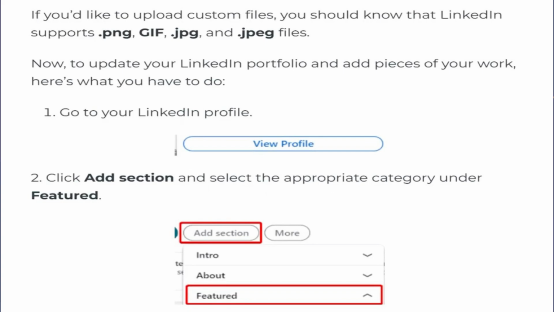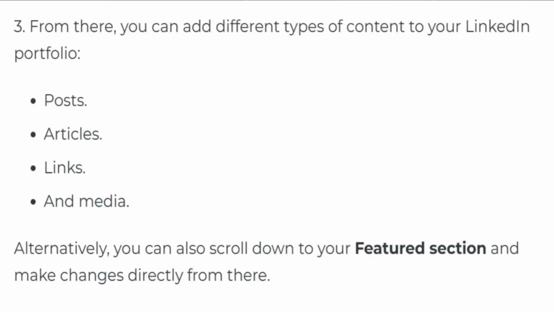Now, to update your LinkedIn portfolio and add pieces of your work, here's what you have to do. Go to your LinkedIn profile. Click Add section and select the appropriate category under Featured. From there, you can add different types of content to your LinkedIn portfolio like posts, articles, links, and media. Alternatively, you can also scroll down to your Featured section and make changes directly from there.